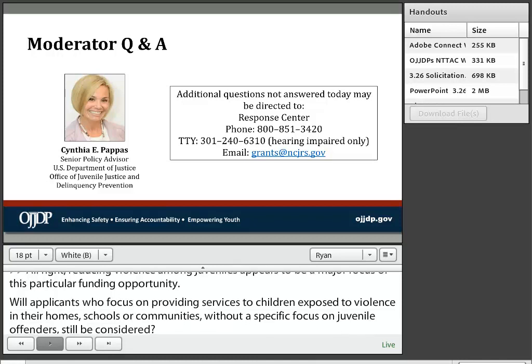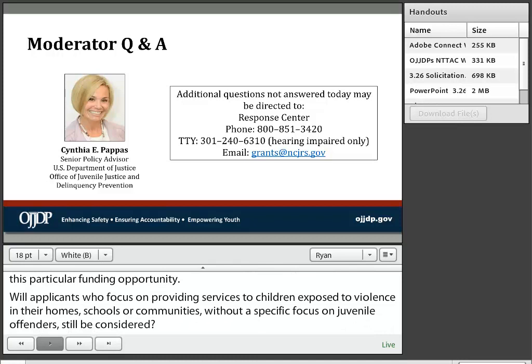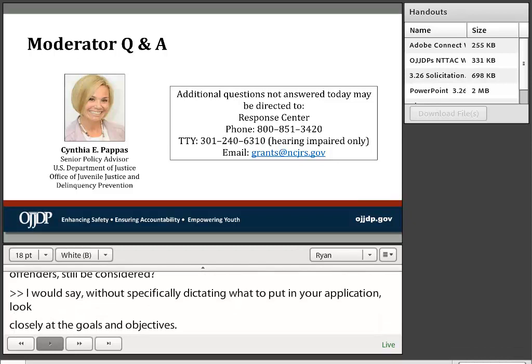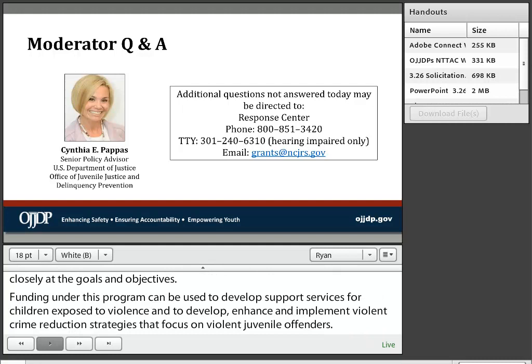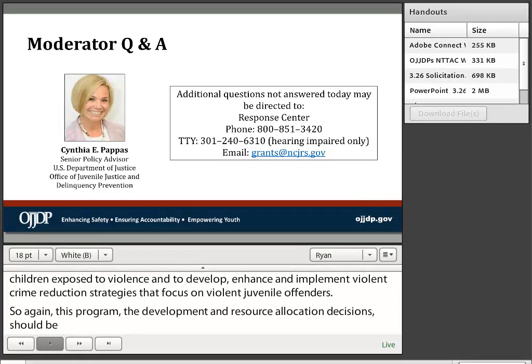I would say, without specifically dictating what to put in your application, look closely at the goals and objectives. Funding under this program can be used to develop support services for children exposed to violence and to develop, enhance, and implement violent crime reduction strategies that focus on violent juvenile offenders. So again, this program, the development and resource allocation decisions should be based on your currently available resources to the jurisdiction and the gaps in services across those three goals and the objectives that were listed prior.